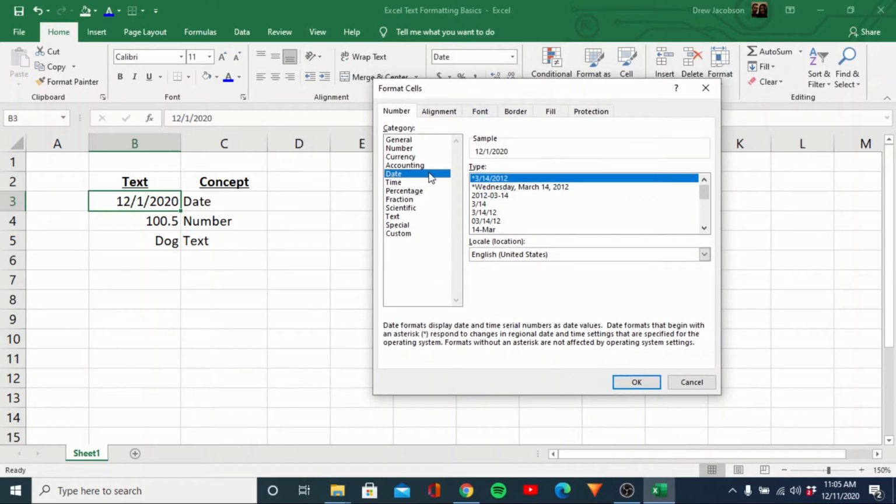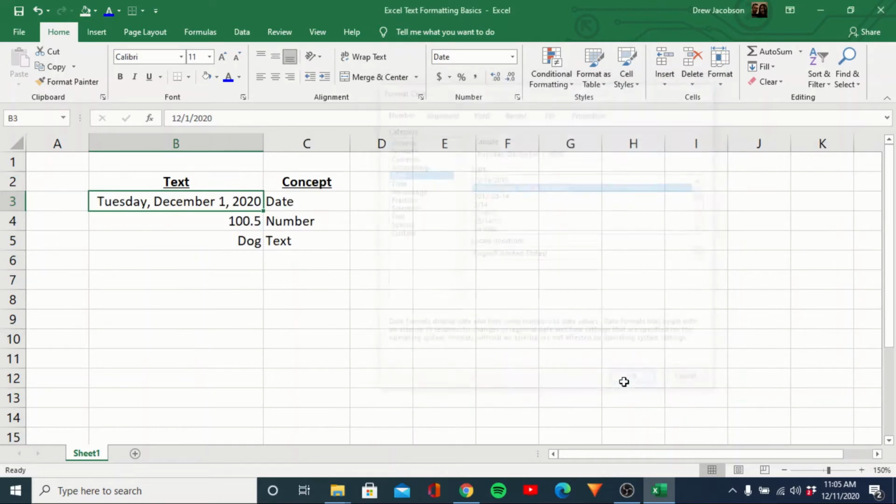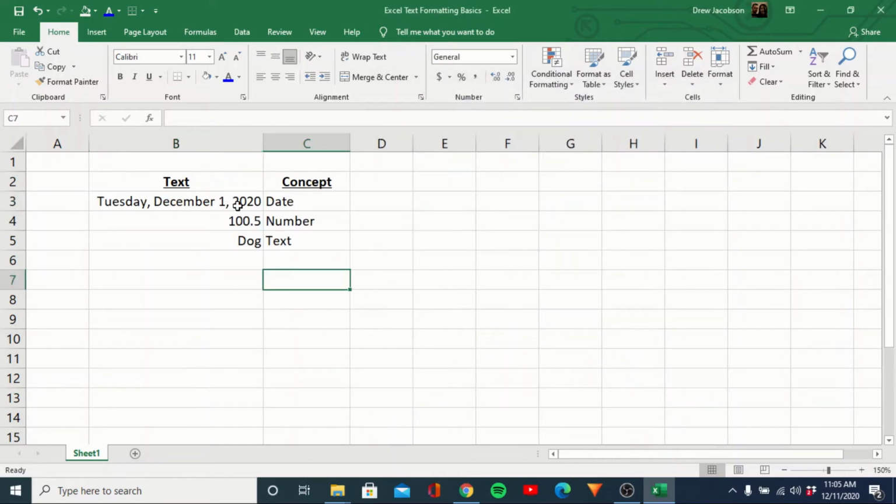So you can see here date, and what you can do is come here and click on the different examples, and it'll show you up here the sample of what it would reformat your cell to look like. So if you wanted a full date with the day of the week, everything like that, you just hit OK, and it would change it. So there's a lot of different options for date.